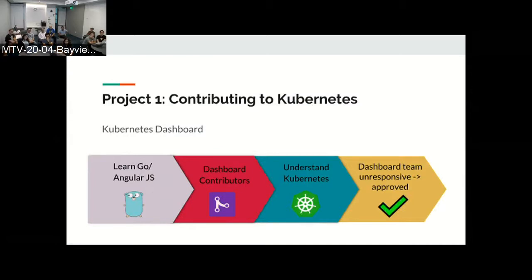I guess one thing we really learned about this is that the dashboard team was incredibly unresponsive. Even then, though, we still managed to get 4 PRs and 2 of them approved.